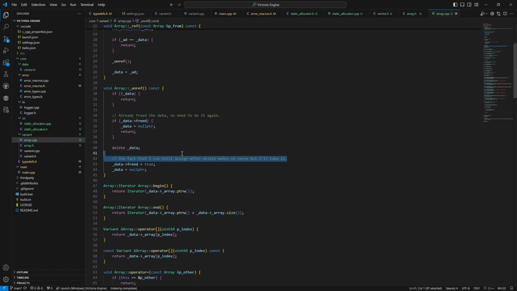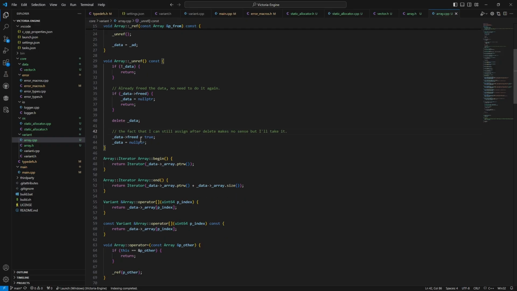I kind of just had a moment with this, but I do delete the data and then set free to be true and set the data to be null pointer. Somehow that works. I don't know why, but you can still assign the values and say that it's been freed somehow. And, you know, it actually does free it. It actually does delete the data, and that all works.